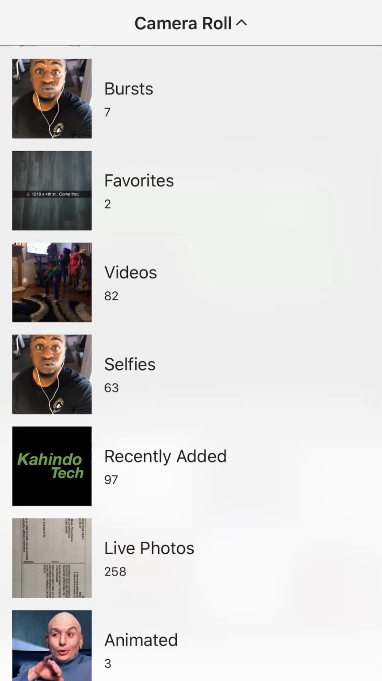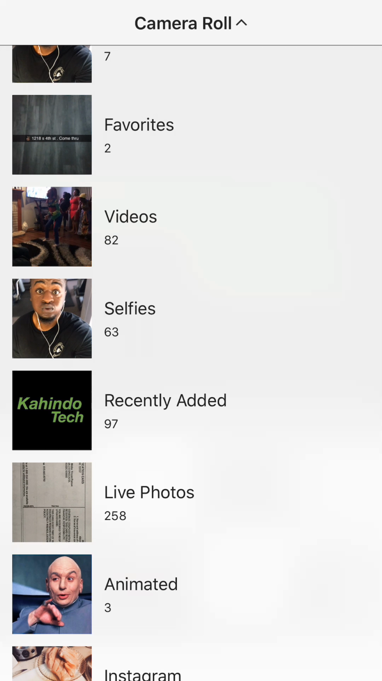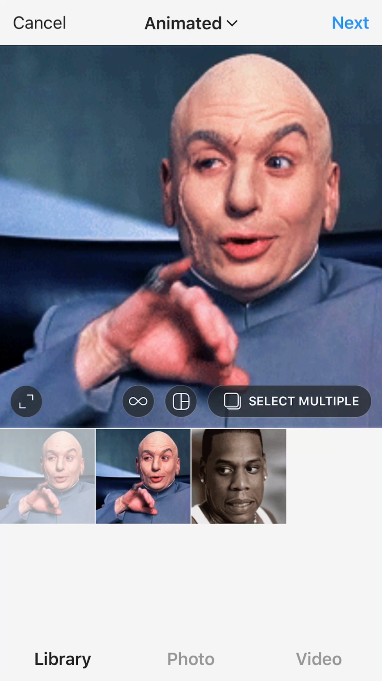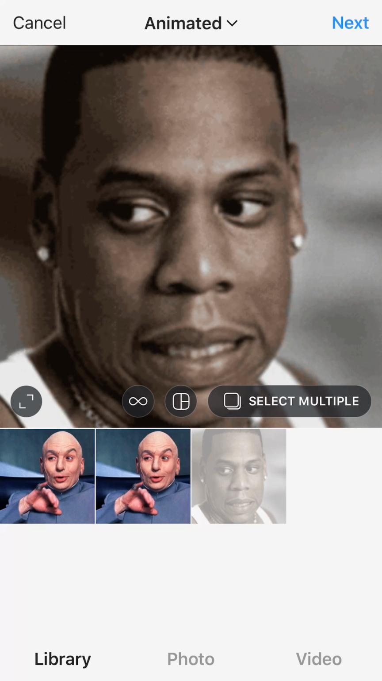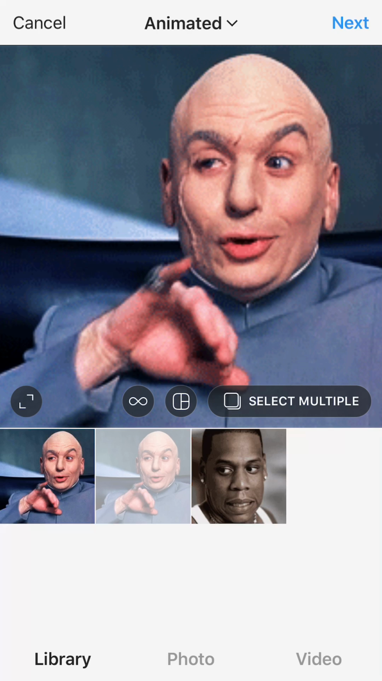How about animated? I'll go to that, and then just select this. So I can select whichever picture I want. You see how if I tap on a picture, it turns kind of grayish. See like that? That's the picture that I'm on right now.